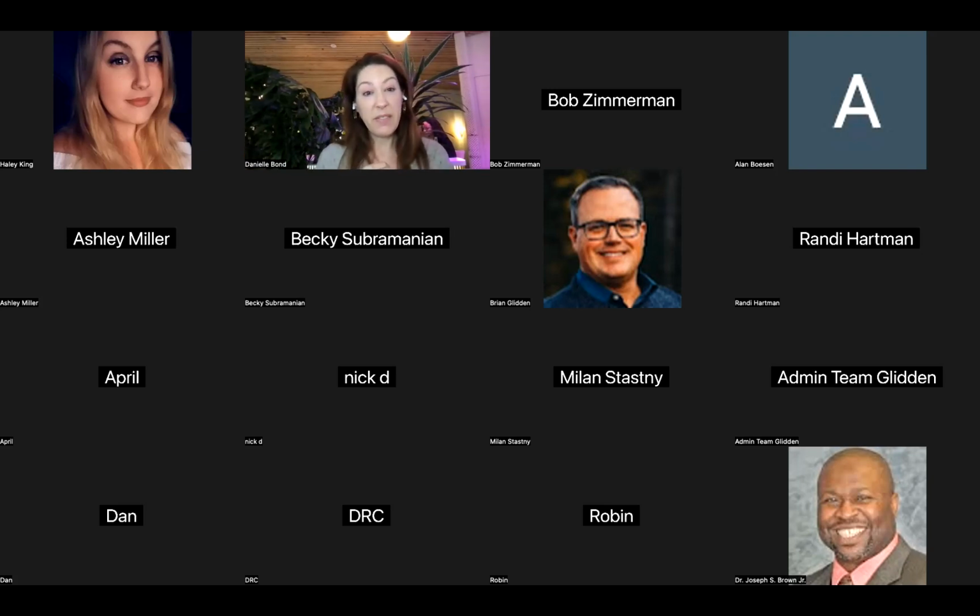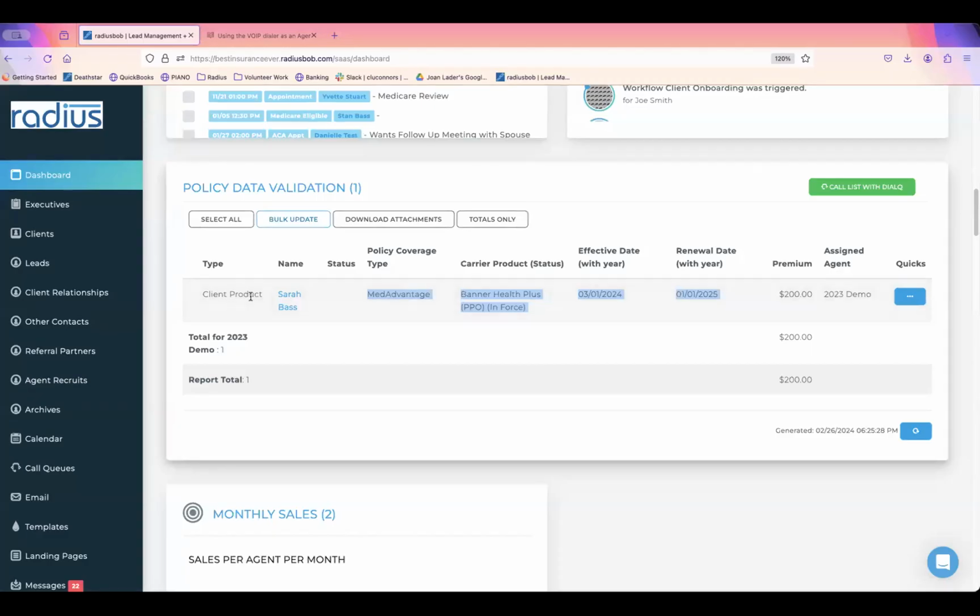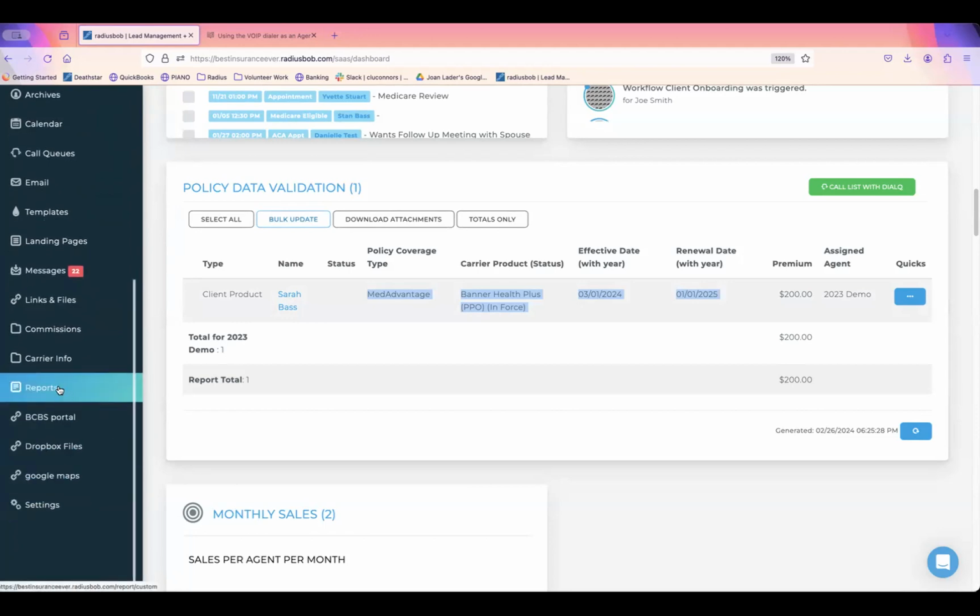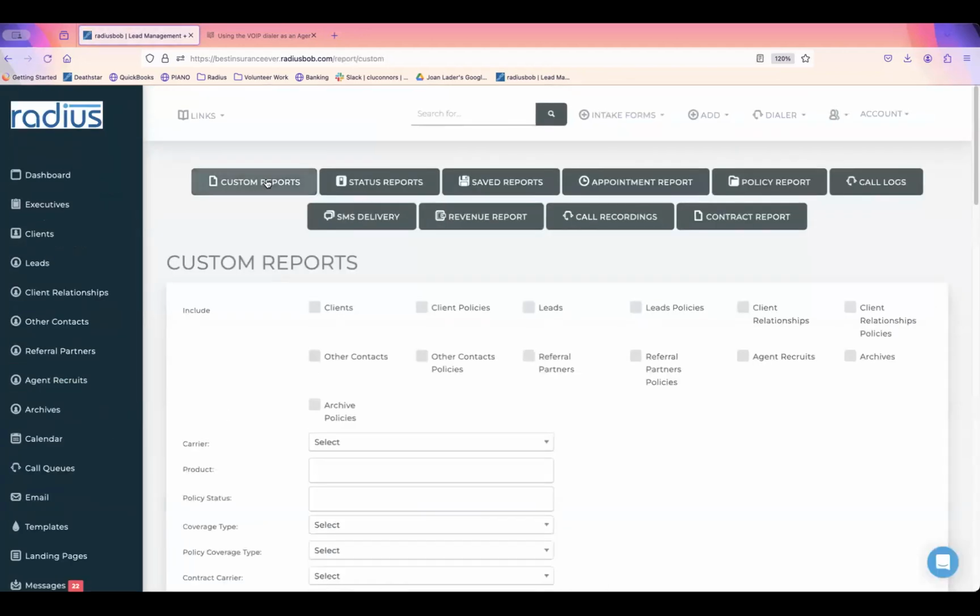Saved reports is probably one of my favorite features just because you can rerun them. Let me show you a couple of other little tweaks that we've made to saved reports. In the meantime, you can either raise your hand or you can put your question into the chat. Let's just look at some other little tweaks we've made. So in reports, you've got custom reports, status reports, saved reports, my favorite, appointment, policy, call logs, SMS delivery, revenue, call recordings, and contracts.